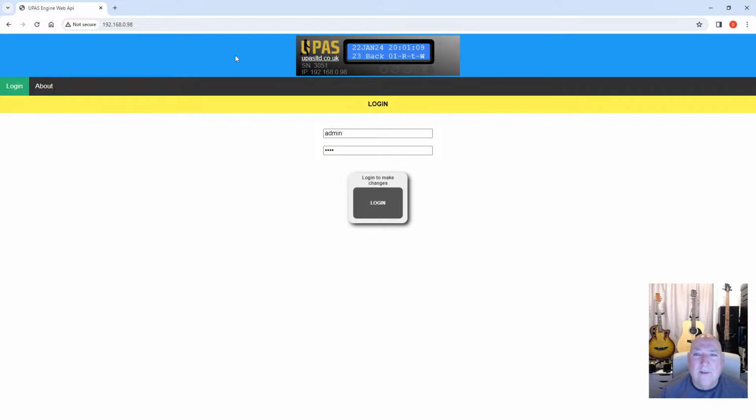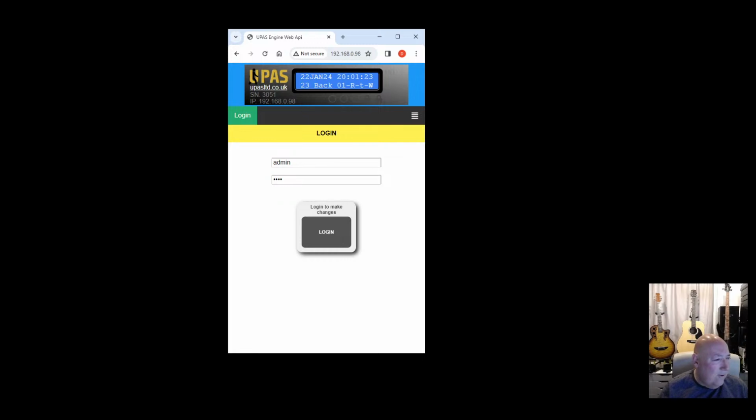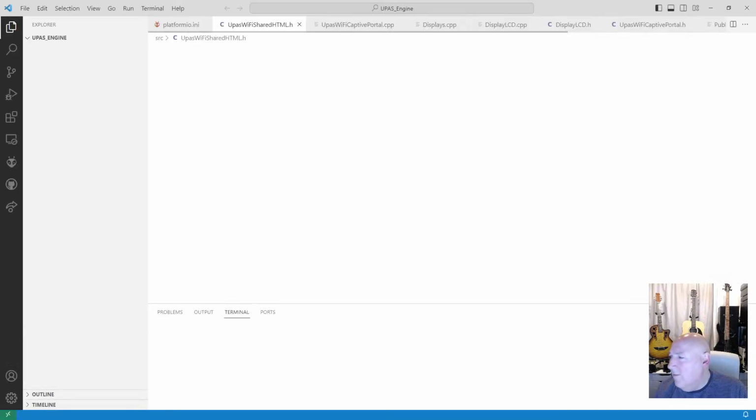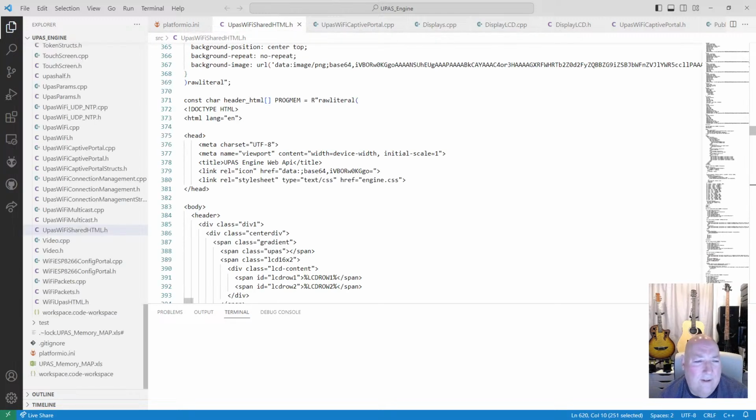Anyway, right. So let's sort this out because I don't like this blue anymore. I decided I want black all the way across. Now this is a gradient thing, so let's get onto that. Let's run up Visual Studio Code with PlatformIO. Thank you very much, PlatformIO. I don't know what I'd have done without you. Right, so let's get on to this.